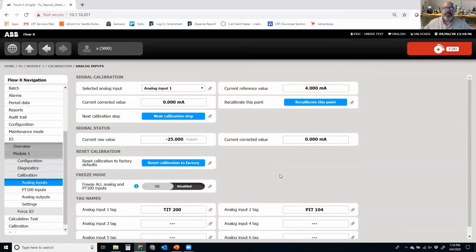What this is going to do is force that process variable to look at a certain reference value. We have a 3-point curve, and the first point on my settings was 0. If this is a 4 to 20 milliamp transmitter, my current reference value is going to be 4 milliamps. This is what I should be seeing. But over here at my current corrected value, I'm only seeing 0 milliamps, so obviously I have a problem with my signal.